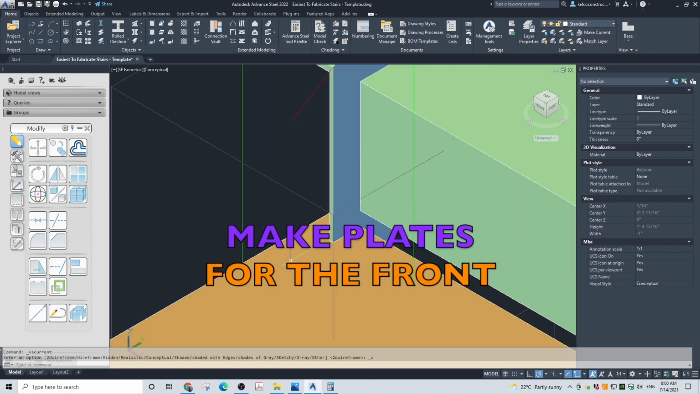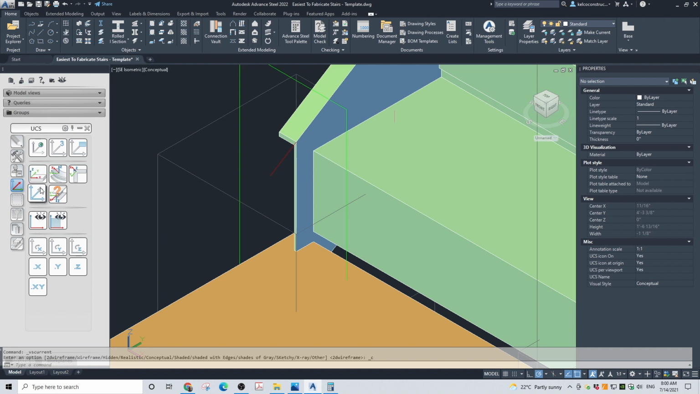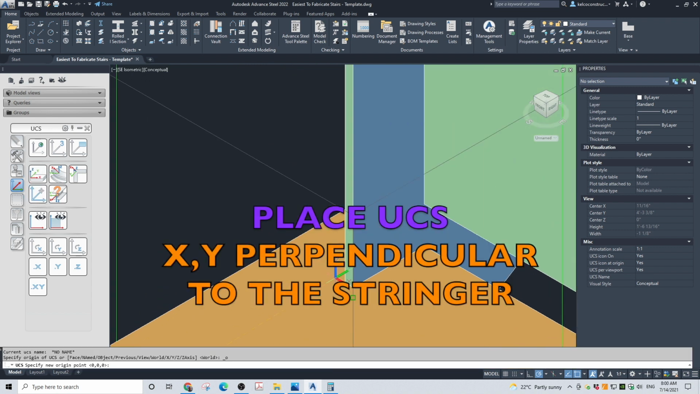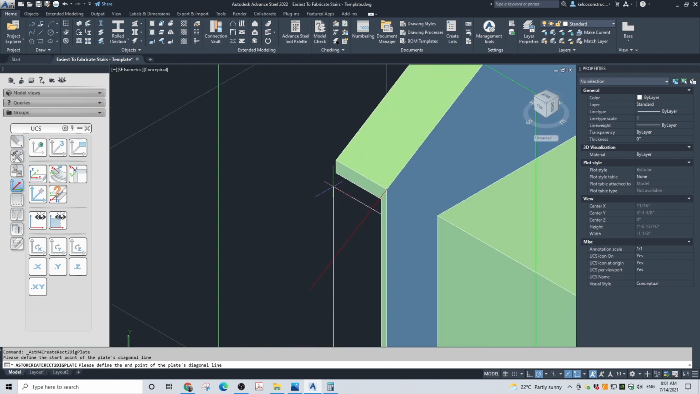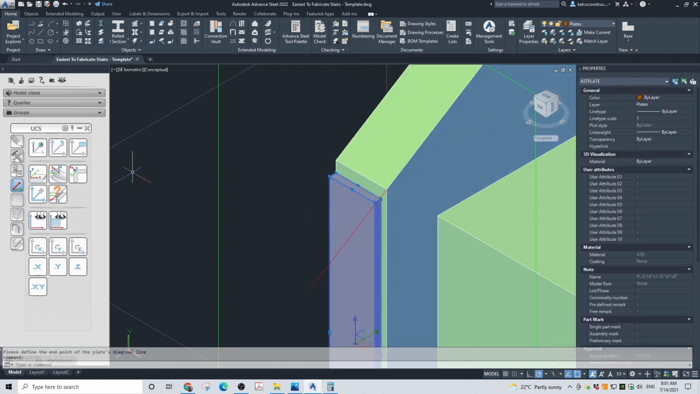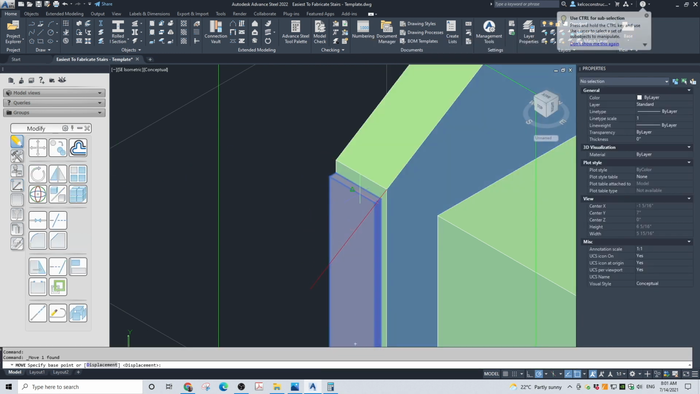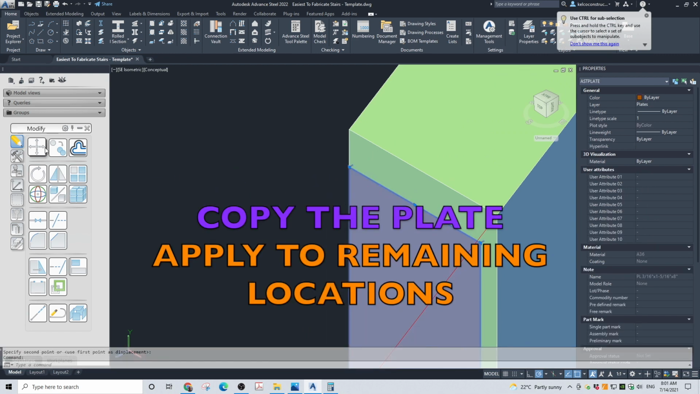Make plates for the front. Place the UCS X, Y plane perpendicular to the stringer. Copy the plate and apply to the remaining locations.